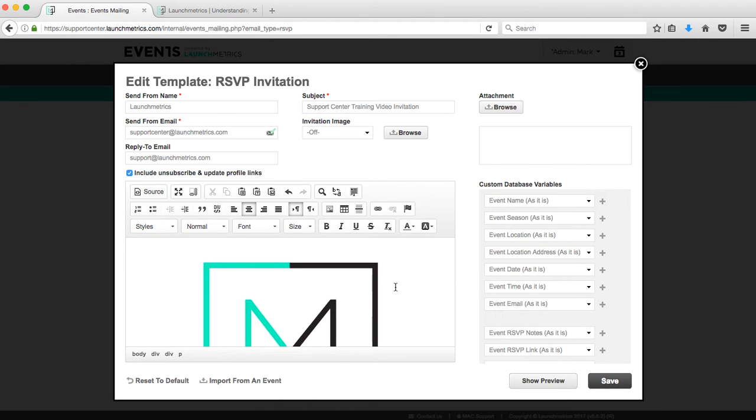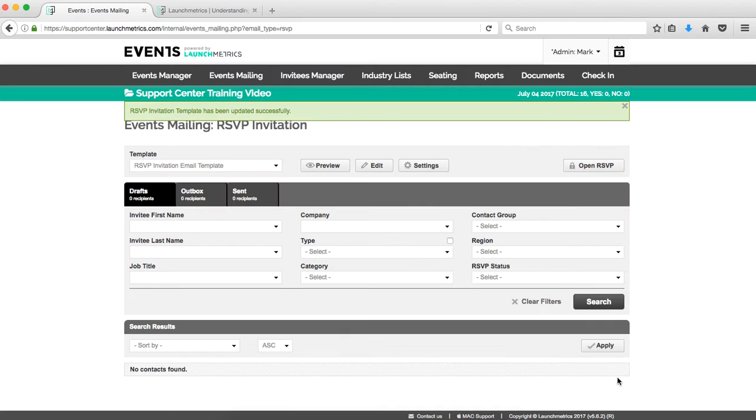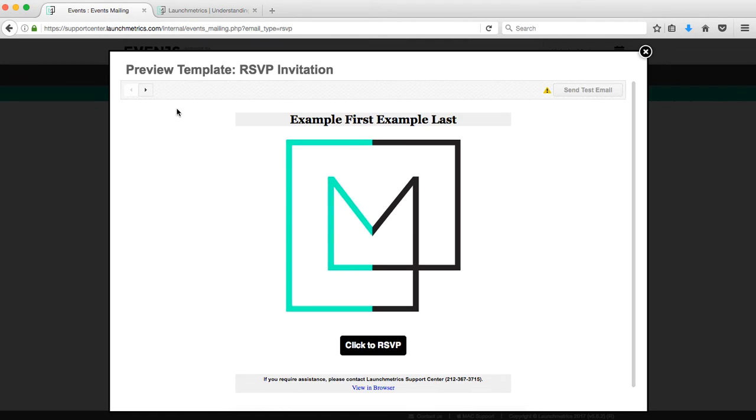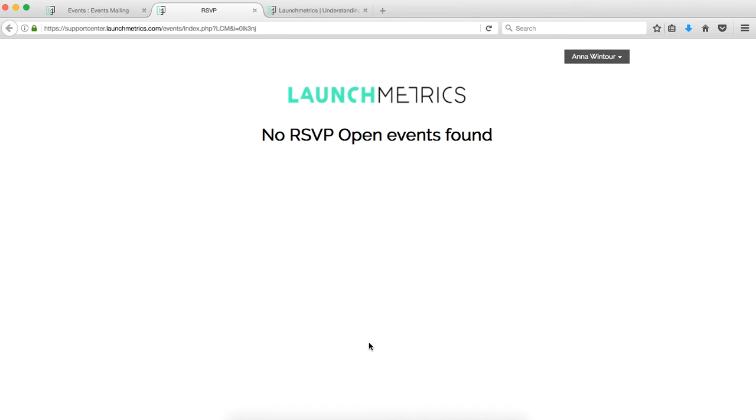So if I'm ready to save my template, I can go ahead and click on Save. And now when I preview once again, I want to see what it's going to look like when I click to RSVP. So when I click to RSVP right now, I would get this message that says no RSVP open events found. This is not good. This is not what we want. You don't want to blast out your invitation to everyone and then have this come up.